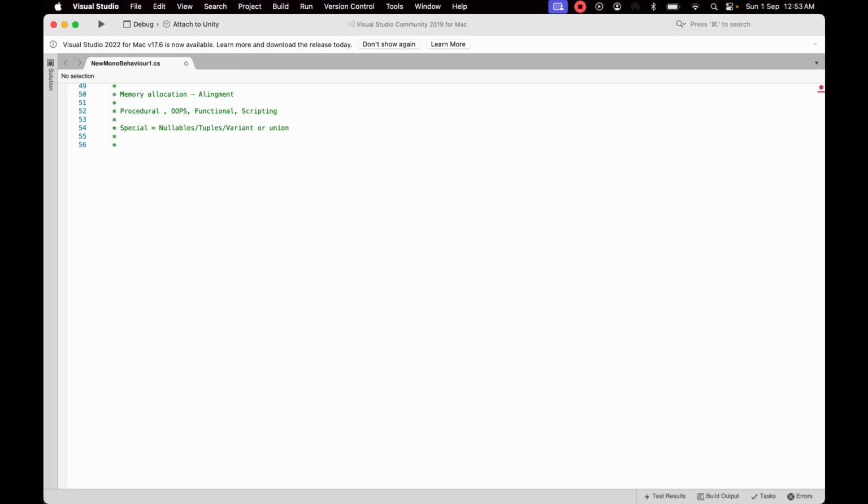Leverage type safety. Take advantage of the type safety checking mechanisms of your programming language to catch errors at compile time. This reduces the likelihood of runtime errors and improves the readability of your code. Document type usage. Clearly document the purpose of each data type in your code, especially when working in a team or with complex data structures. This improves code readability and maintainability, right?